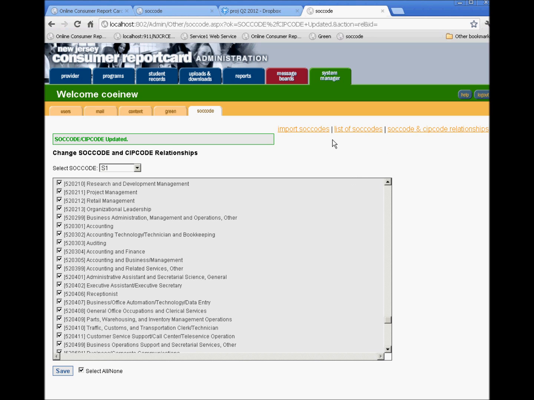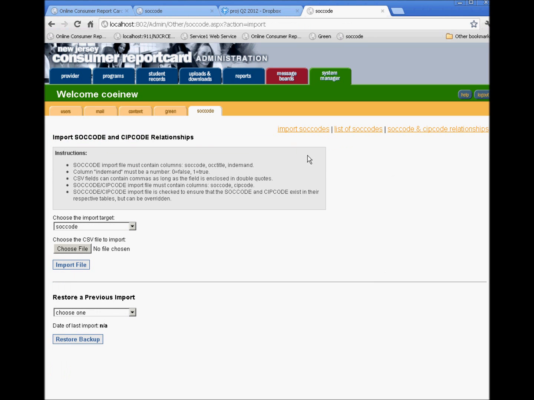So that's it for the administration tool. Using these three pages, you can manage the sockcodes that are imported, whether or not those sockcodes are in demand, and you can update the crosswalk as needed as well. Technically speaking, if your import files are correct, then you'll never even need to use the other two pages, list of sockcodes and sockcode and zip code relationships, unless you need to make fine-tune changes later on or additions over time. If you're just going to import it once and be done with it, then you're done.